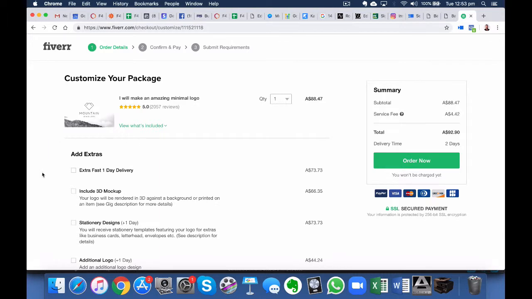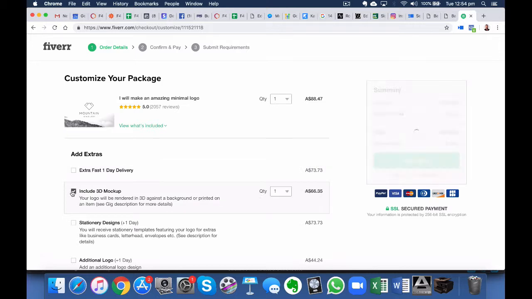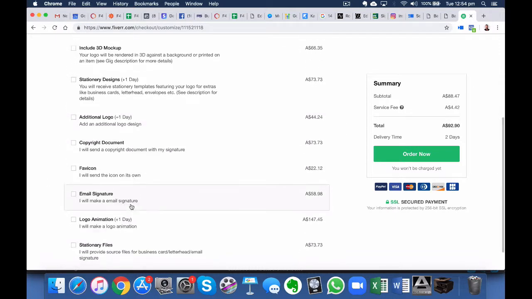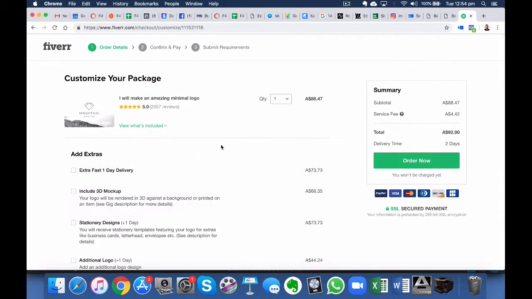Again, if you're in a real hurry, you could add this amount for an extra fast 1-day delivery, and you can see that the checkout box updates over here. You can include the 3D mock-up, which isn't really that necessary, but if you like that sort of stuff, you can get it. A whole bunch of things you can choose from here as well. Then we simply do order now, which we won't do, but if you're ready to go ahead, just press order now, and that will go through.